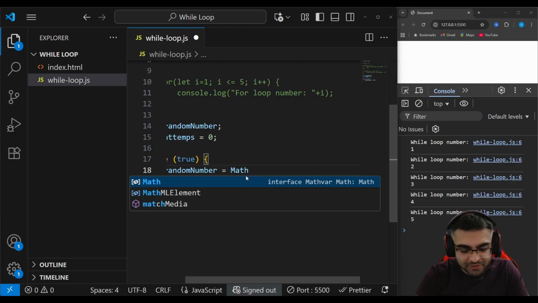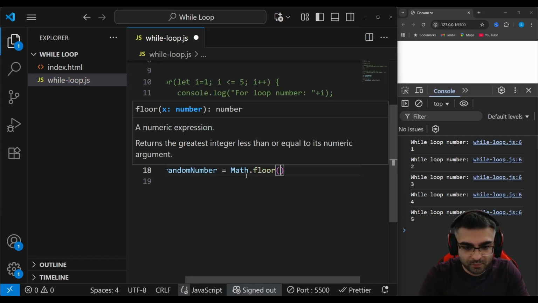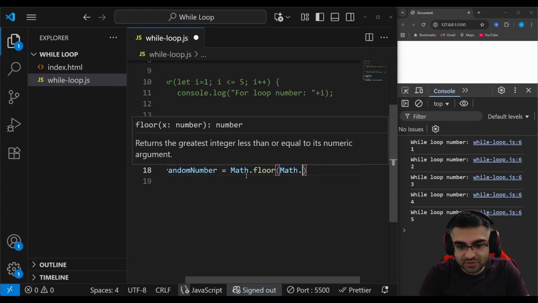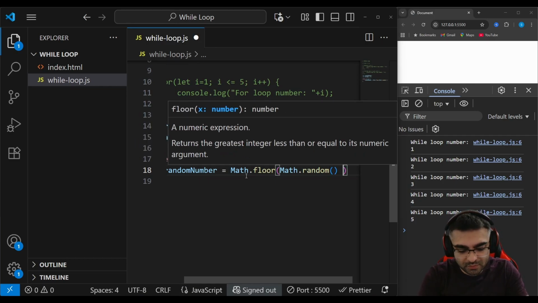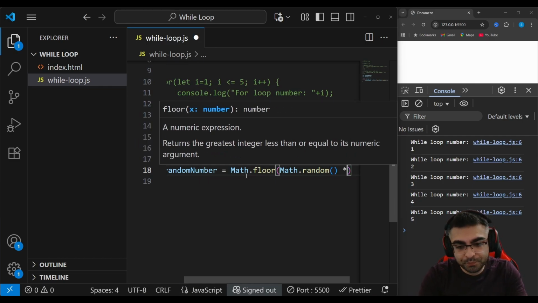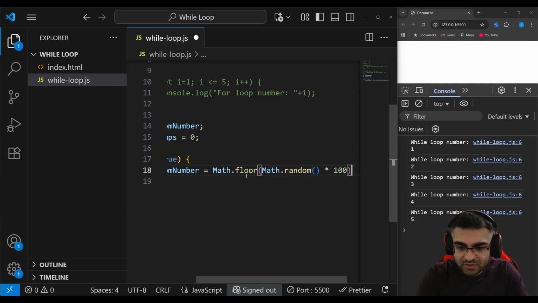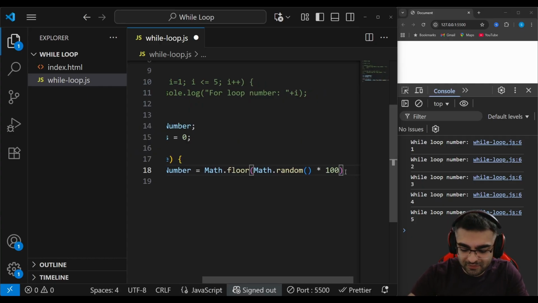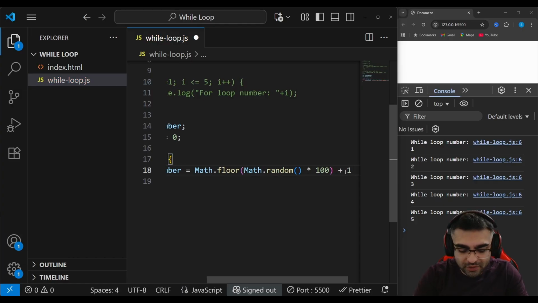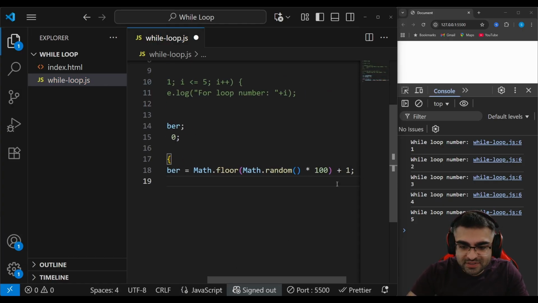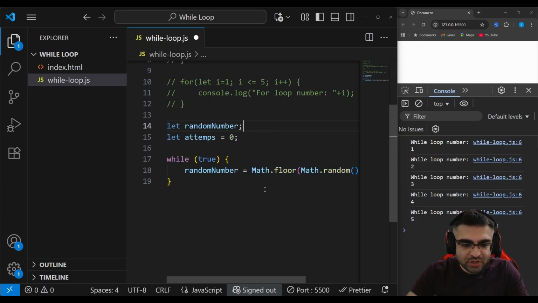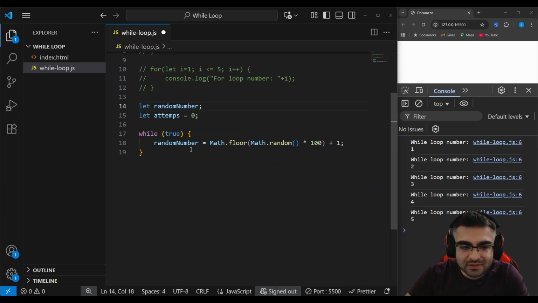So Math.floor, Math.random multiplied by 100, and since we want to include 100 as well, we add 1. This line generates a random number for us. Let me zoom out a little so we can see it.